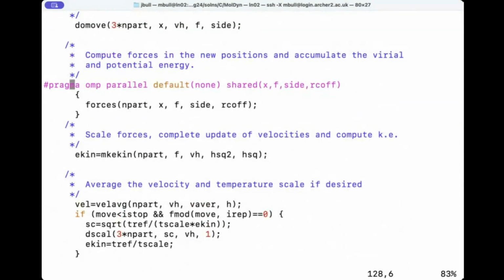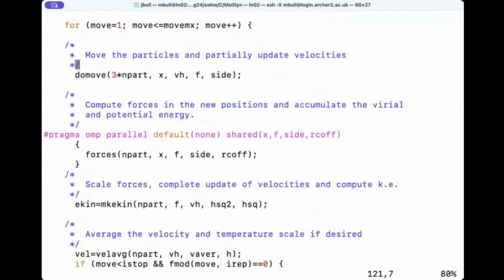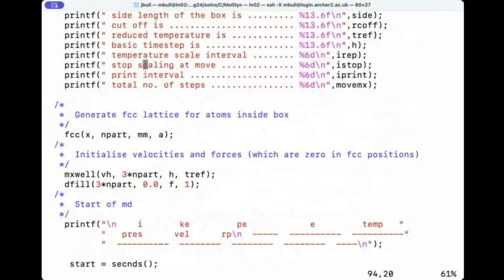If I do that, then I just have to take care of the variables which are referenced here. Again, this is just x, f, side, and arc off, and I want all of those to be shared. I just want to pass the original storage for all those things into forces. With respect to the previous discussion, n part at this level in the C is not a variable. It is hash defined.